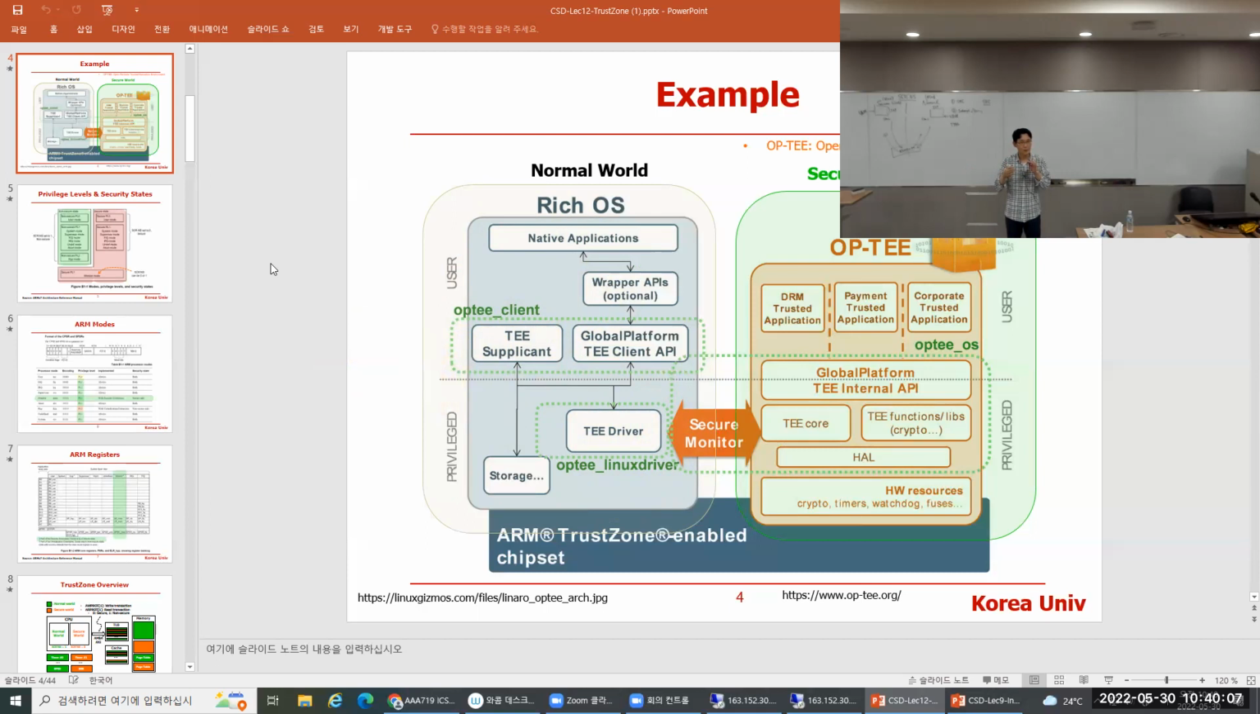Then many interrupts and exceptions are generated. Somehow you have to handle that event. Same thing goes for the secure world, right? In the secure world, you want to run a full-blown software stack. That means interrupts and exceptions are generated. That's why you need a separate vector table.